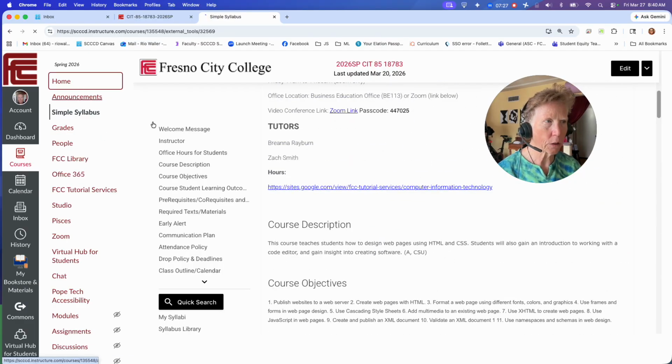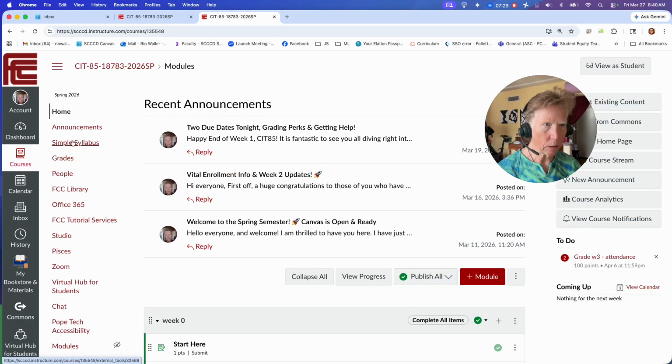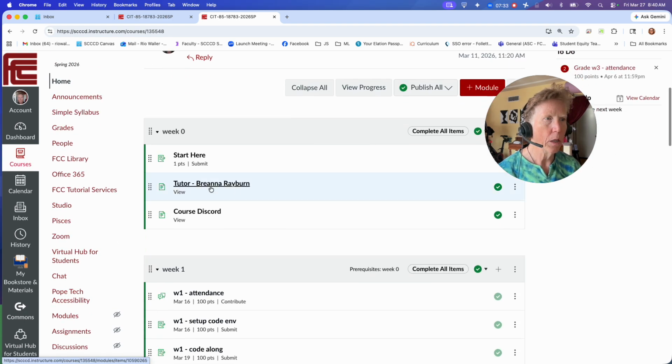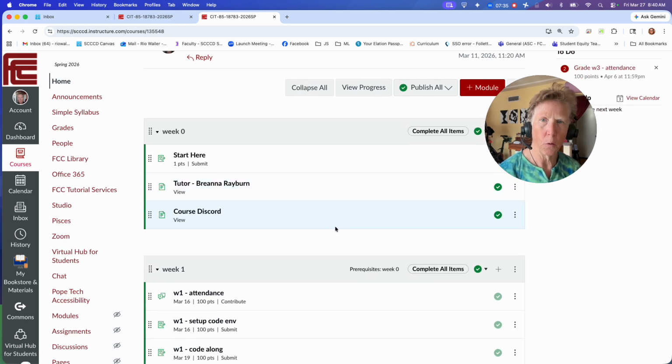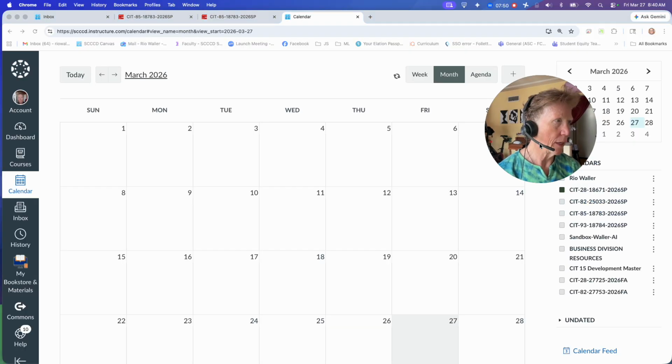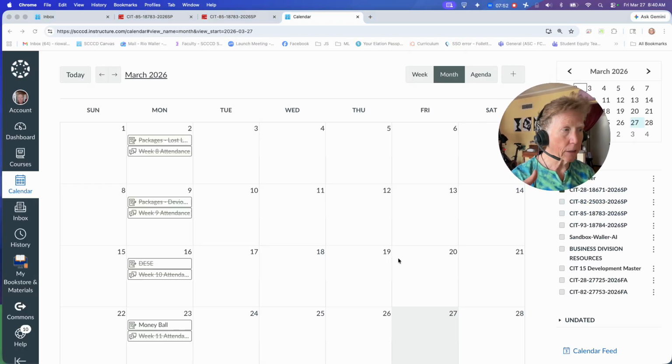And you can see her schedule. You can see my schedule on simple syllabus. You can see her schedule on week 0, and there is her schedule, okay? So now the other thing I want to say is that today's Friday, and I always like to look at the calendar, right? So if you're not looking at the calendar, it's just good to see where we're at in the RL, because you may see this at another time.